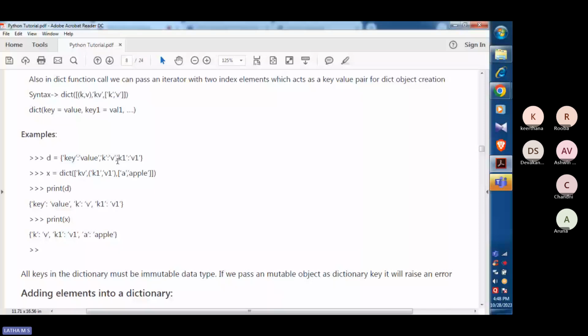So key is here, value is here. Key is here, value is here. Key is here and value is here. So again, I'll define X is equal to dict, KV, KV and an apple. Print D. It will print whatever we have given as a dictionary.